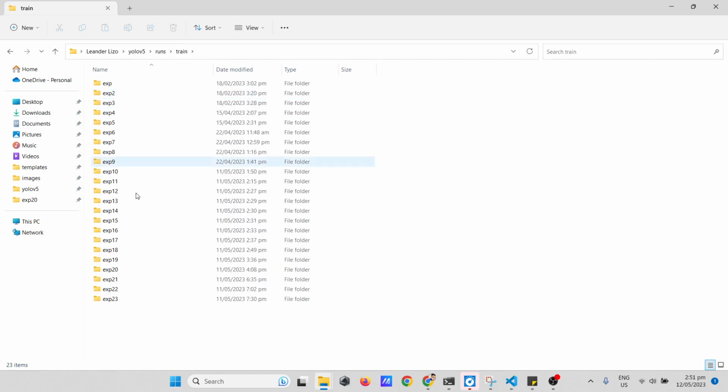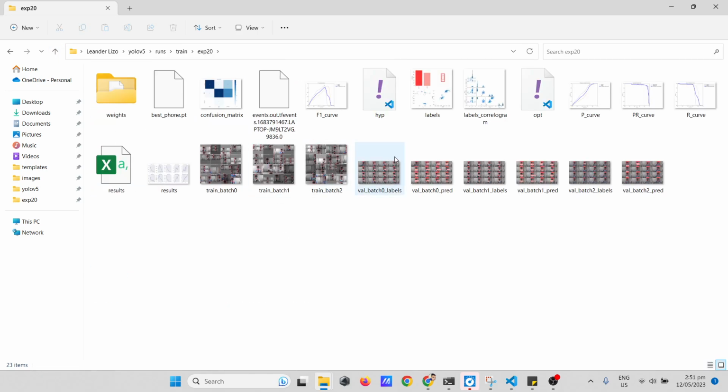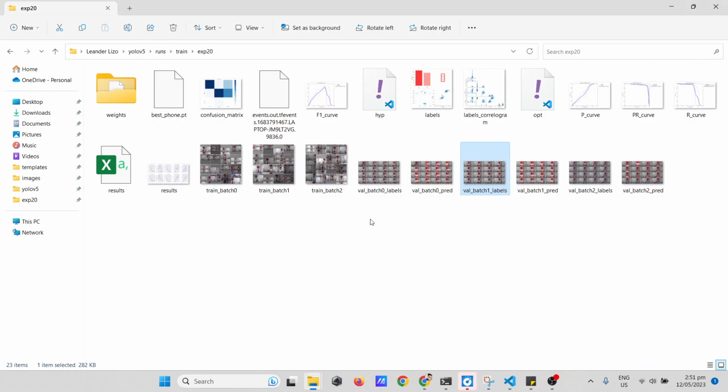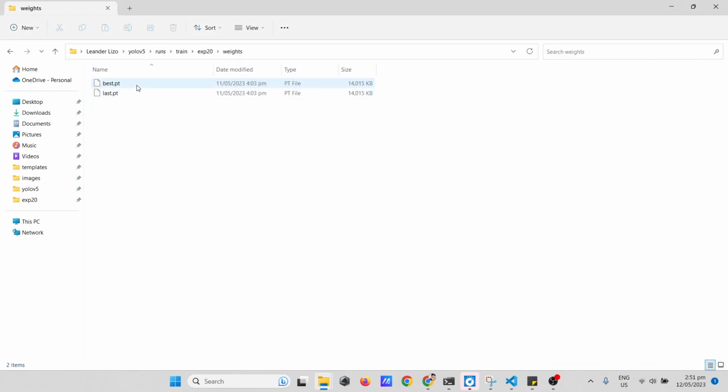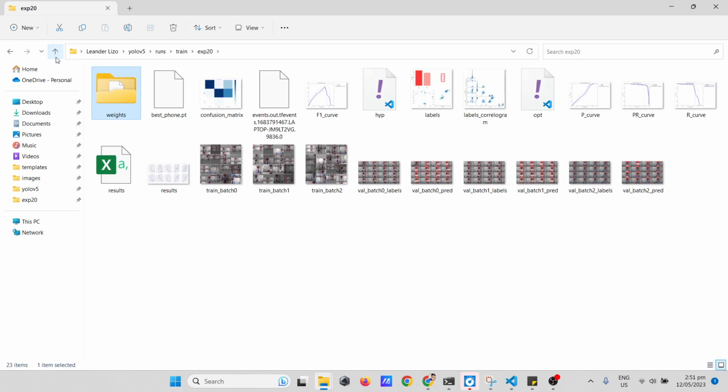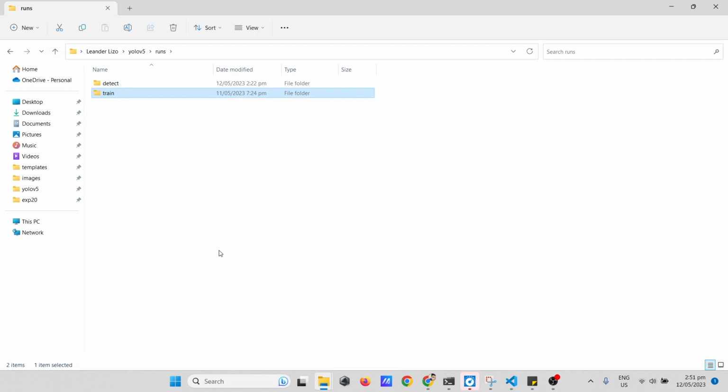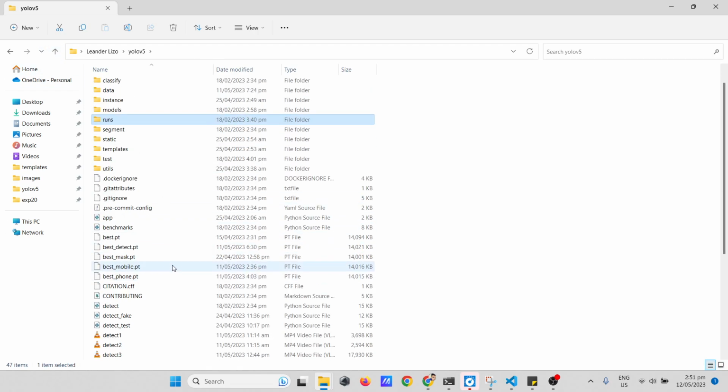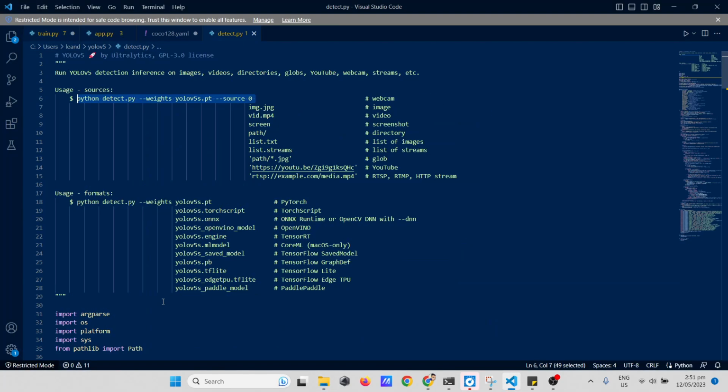So, we need, so ano nga yun? 20 ba yun? Yeah, this one. So, we need to get the weights here. So, best.pt and last.pt. So, usually best tayo. And then, we are going to use it to detect. So, we need to open the detect.py and this is the code for the detect.py.